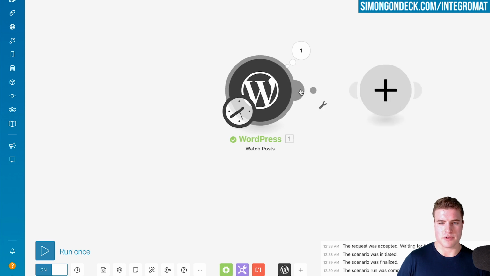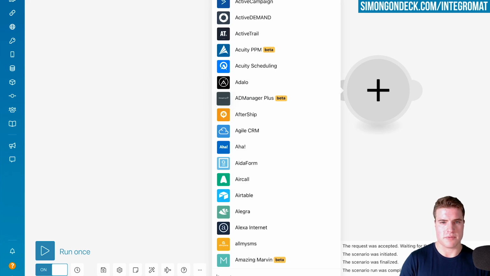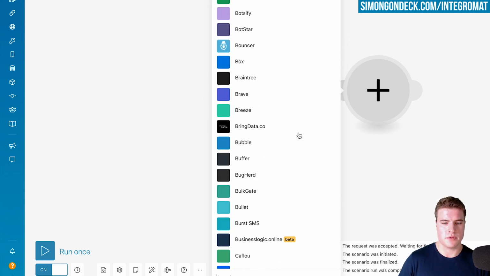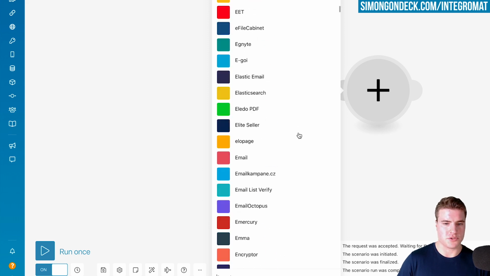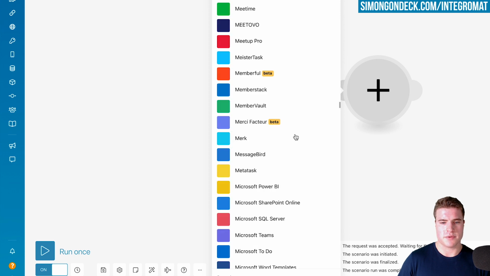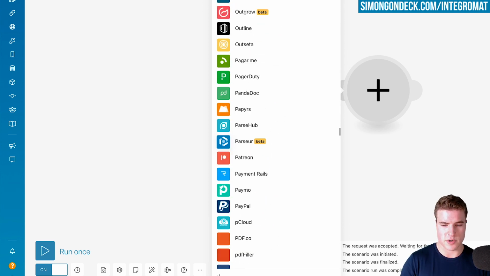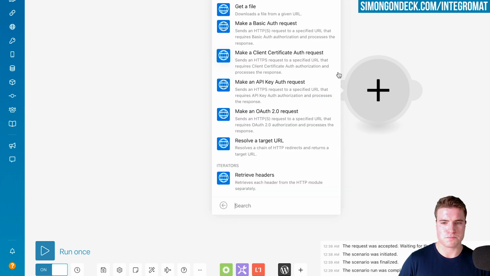I could build off this and do something maybe in MailChimp, or I could do something in all of these integrations: Drip, MailChimp, Facebook, Google, Klaviyo, so many things, and I could even make a custom HTTP request if I needed to.